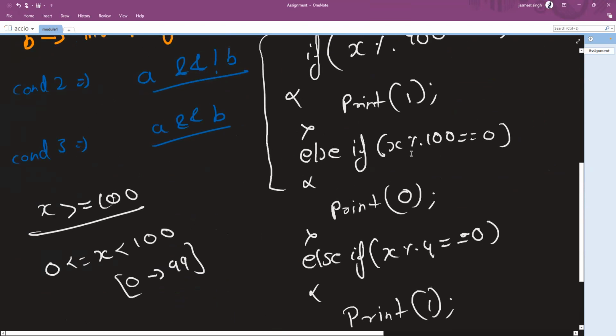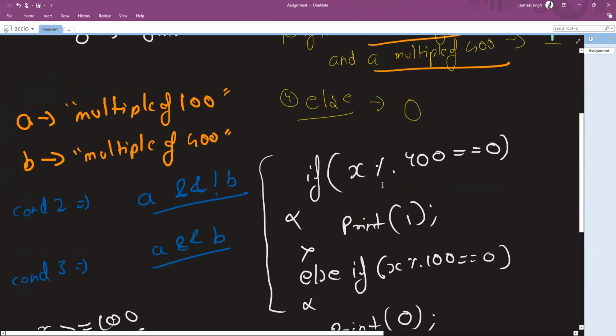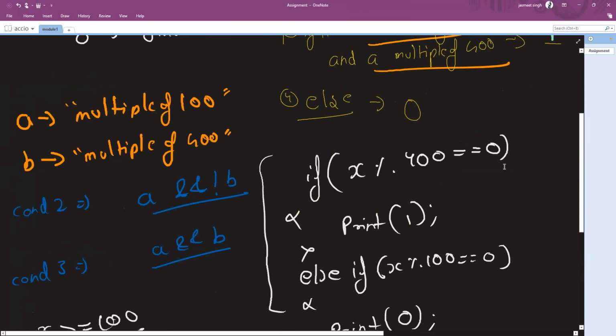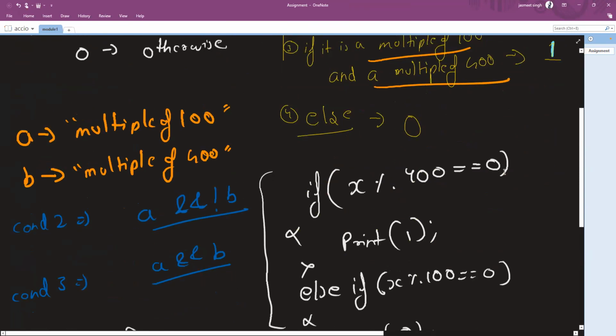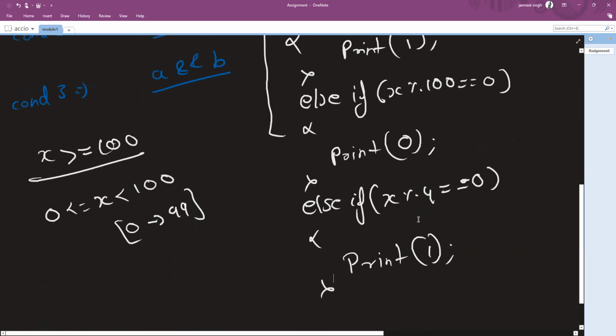We checked with 4, we checked the combination of 100, not 400, right? This part, we checked the combination of 100 and 400, right? So I can say, basically, given the rules, only two conditions will be giving me the true value. That is, year is divisible by 4. That is the third if else block.